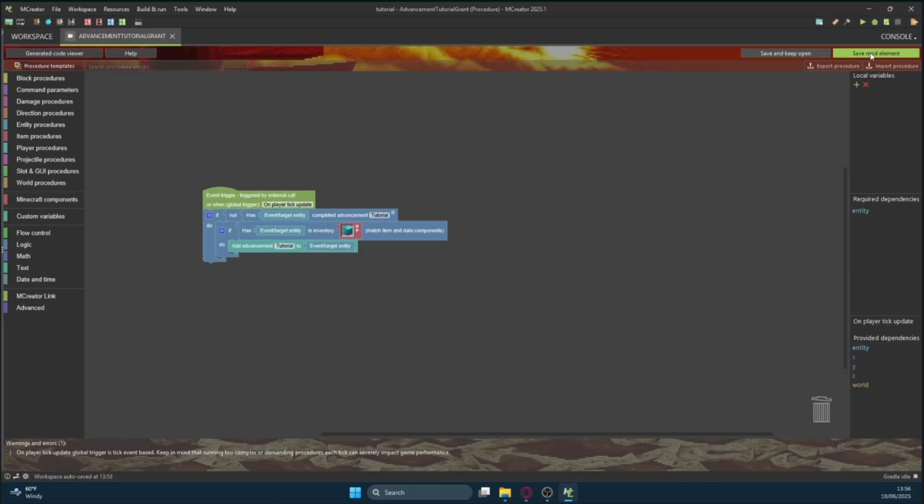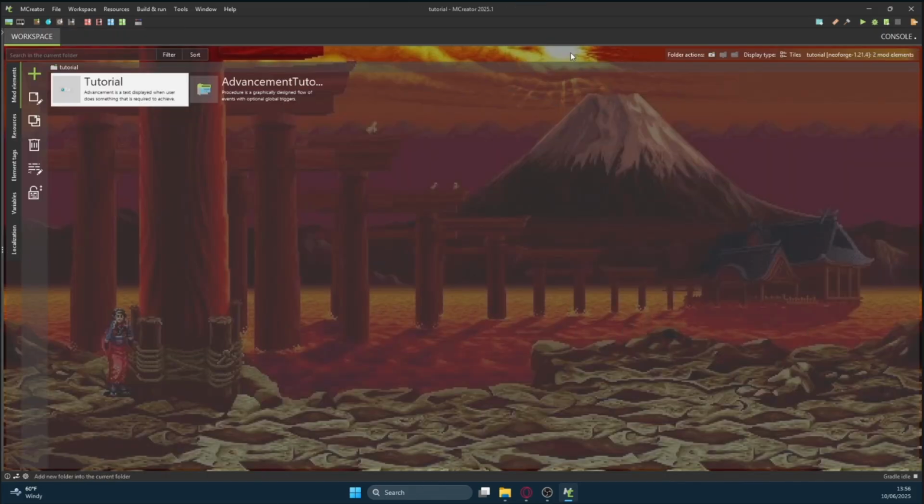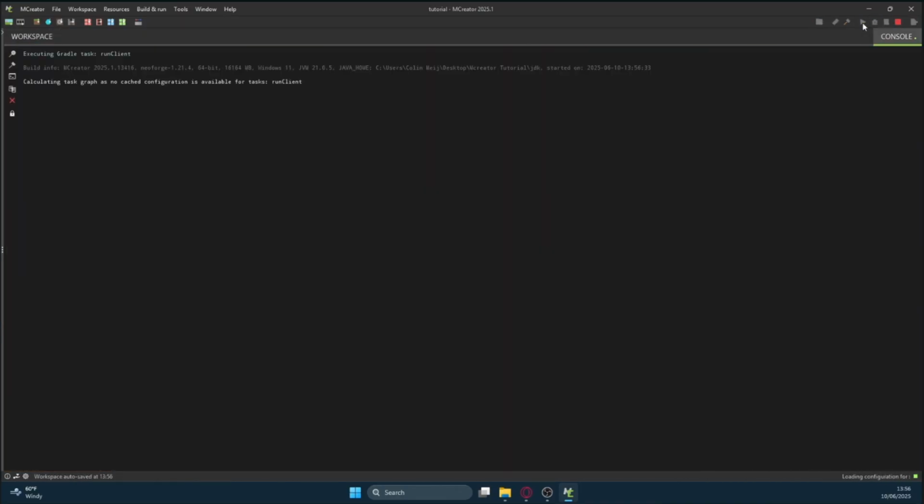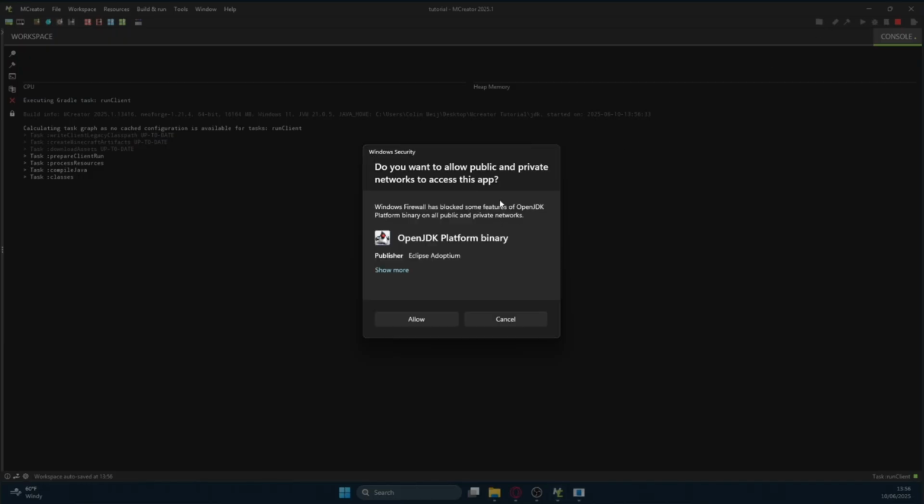Let's click Save Mod Element in the top right. You can see the tutorial and the procedure on the top right. Let's click the play button. It will start generating your Minecraft. Now, of course, this is going to take a little bit of time because it's the first time starting up your Minecraft. It will take less time the second time you do it, but also it will pop up this.